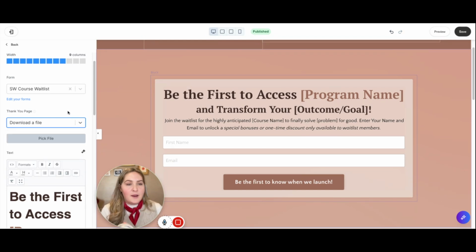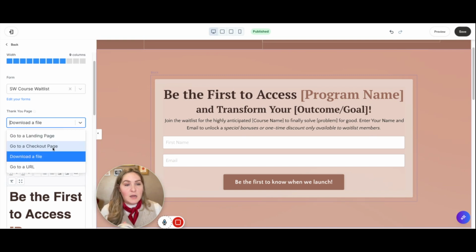Other thing is download a file. So let's say you were to join the waitlist and you get a free bonus PDF. You can click a file and choose a PDF or MP4 from your computer, whatever you want to use, and they will get that instantly downloaded on their computer or their phone when they join. That one's not used as often, but if you wanted to use it for a lead magnet, that would be an easy one. I still recommend trying not to use that one as much because you'd rather them go to their email to get used to looking for you in their email rather than downloading it immediately.